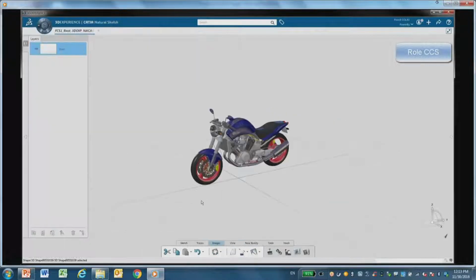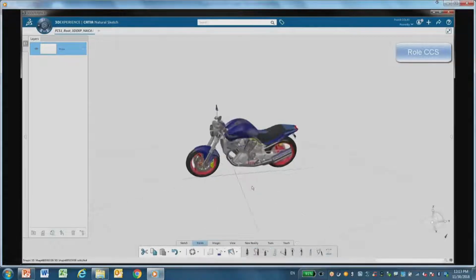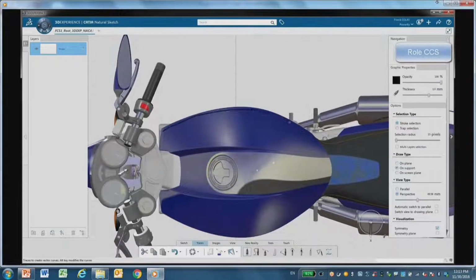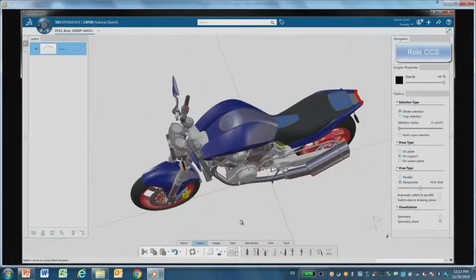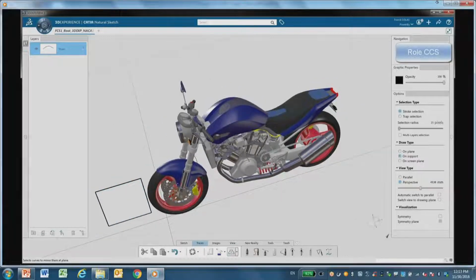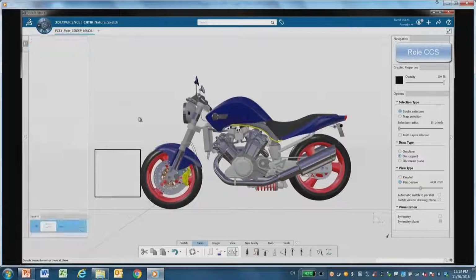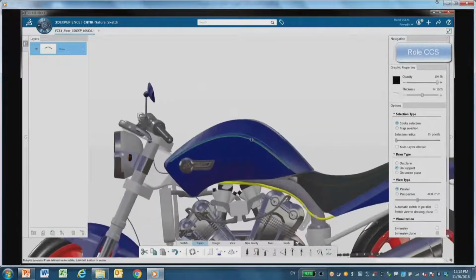So next, in this next scenario, I want to modify the shape of the fuel tank using CATIA Natural Sketch. And that means that I can easily draw a curve on top of an existing surface. I can create a symmetry for my first curve and now draw the new profile of my fuel tank.